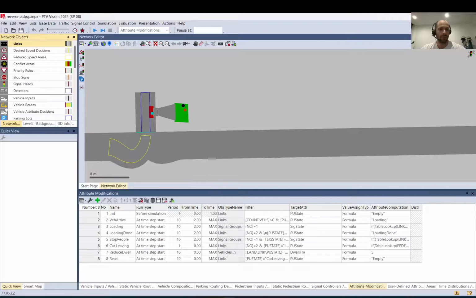To solve that, in the new versions there are features like building a very simple reversing car park, and you can also have attribute modifications. So unfortunately, you need to use attribute modifications, or if you don't want that, you need to write a small script. In this video, I will do attribute modifications.